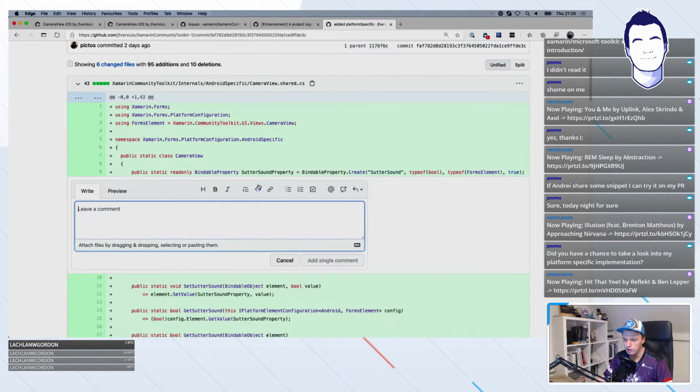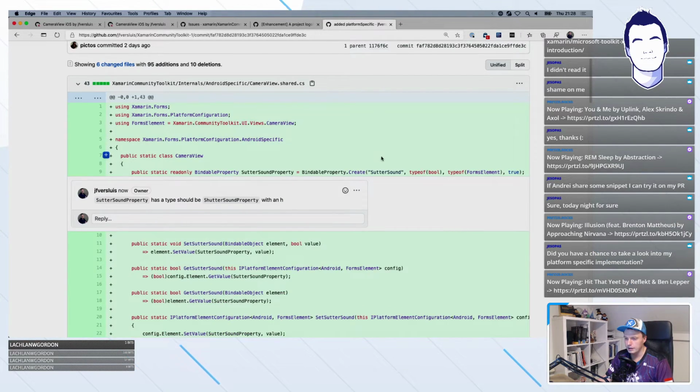Before I do anything, I don't know if this was in the original code, but it has a typo. It should be shutter sound with an H. Just to let you know, if you're still watching.